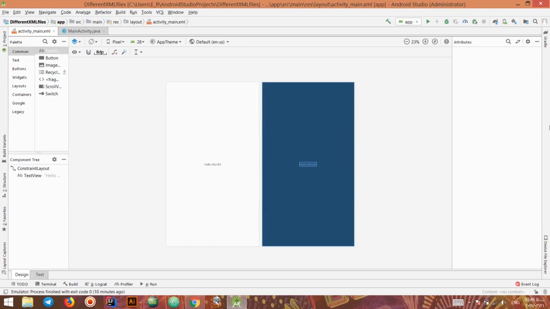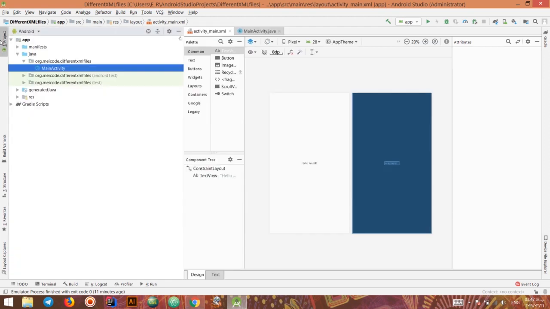Up until now, we have worked with XML files only for the layout that we were designing so far. But there are some other XML files in Android that we are going to take a look at in this video. For instance, let's switch to this project pane.